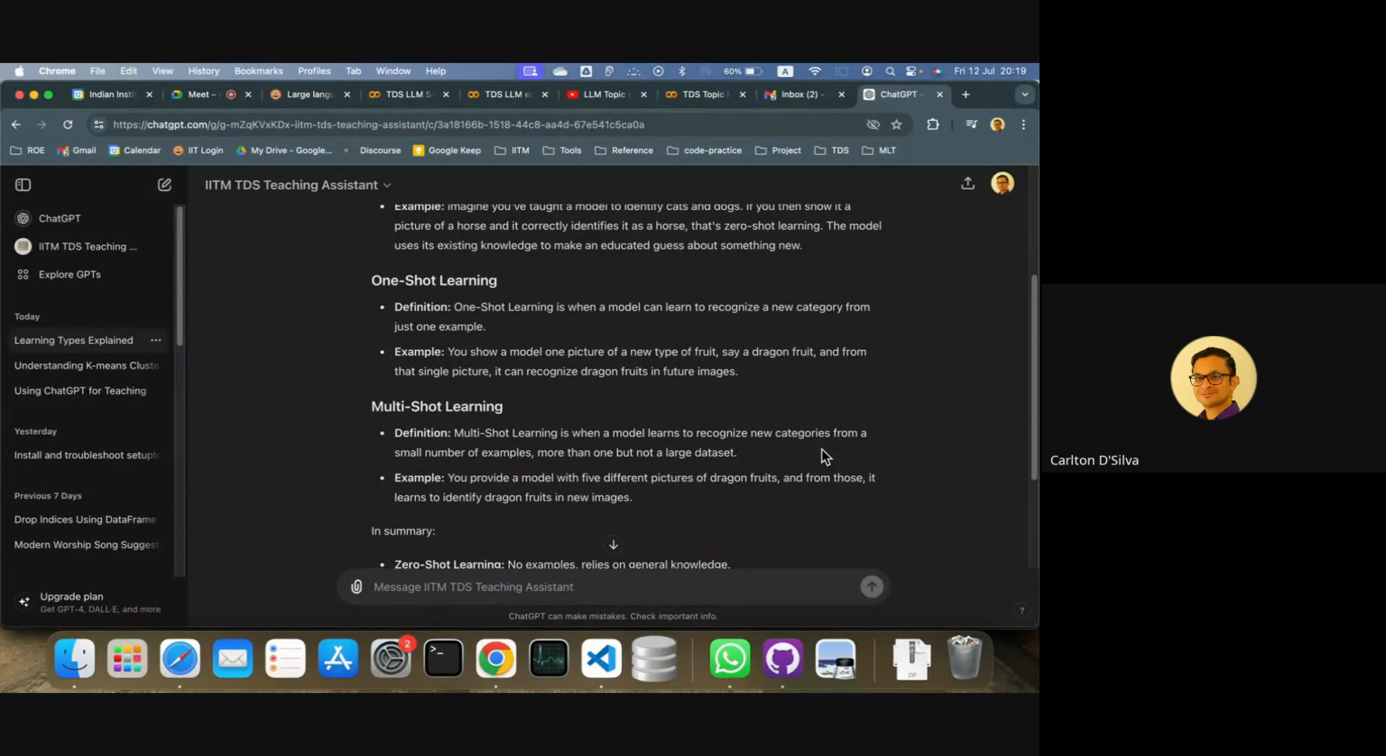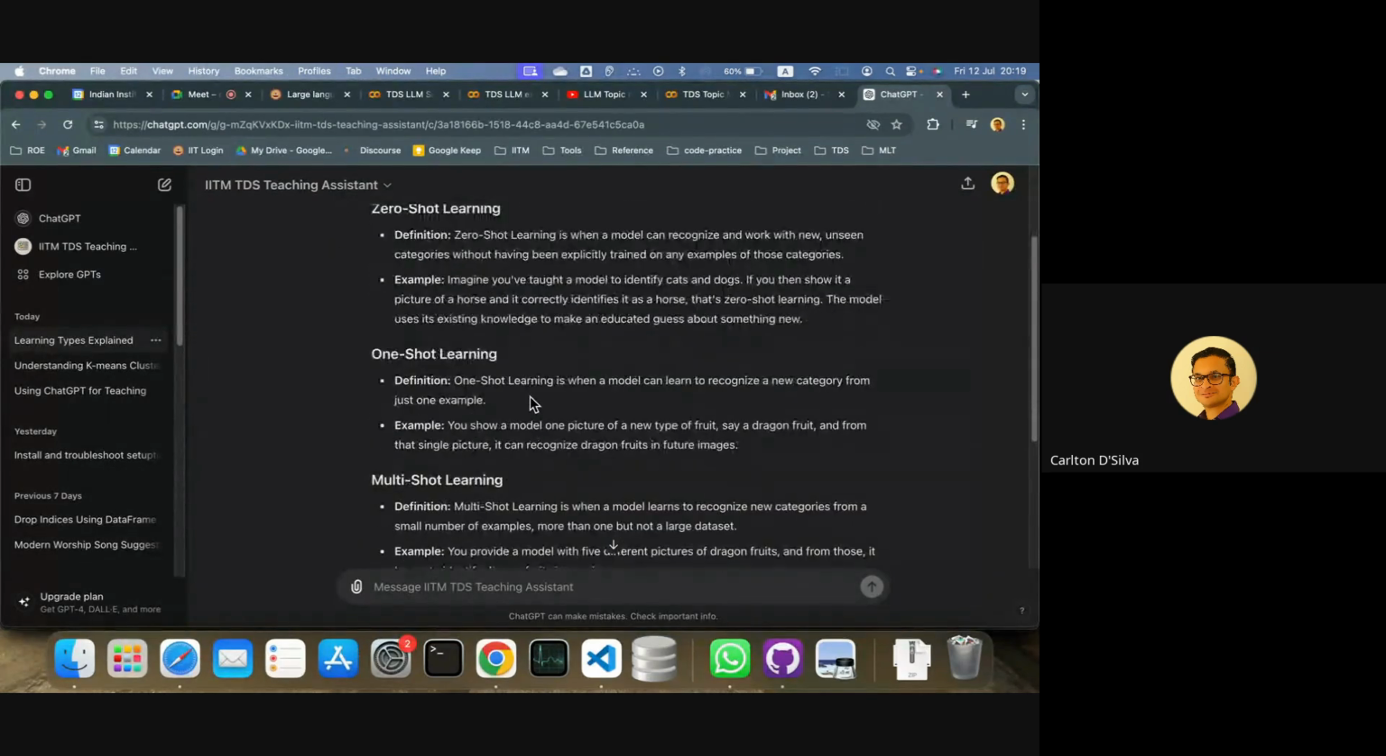LLMs are normally trained on very, very gigantic data sets, crunching in big data centers. But multi-shot learning will be a few examples we'll give it, and then it will do its best to label it based on that going forward. So those are the three things about it.